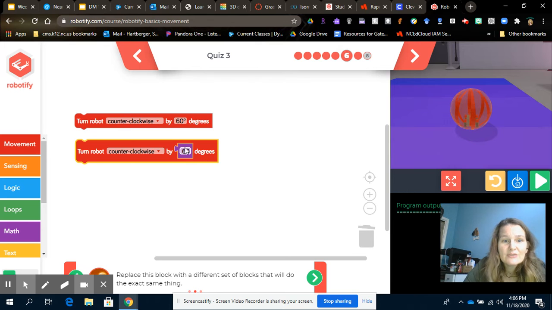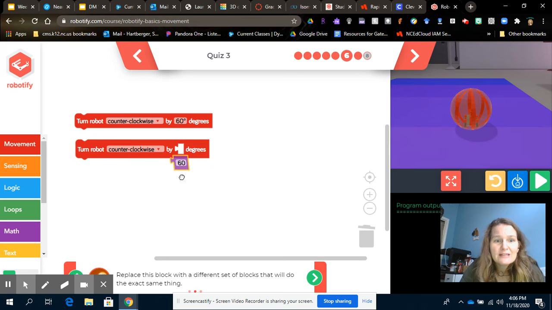Okay, and the reason I have this one is because maybe instead of a number block, maybe I have a mathematical formula or something I need to do to figure out the degrees. There's a lot of different reasons why I might want to have a puzzle piece to put. Okay, it just depends on what code I'm writing.